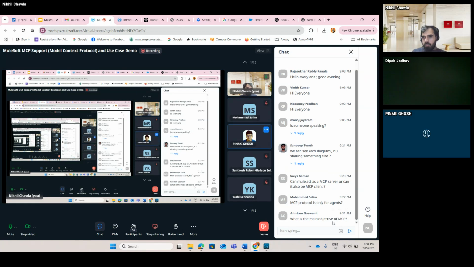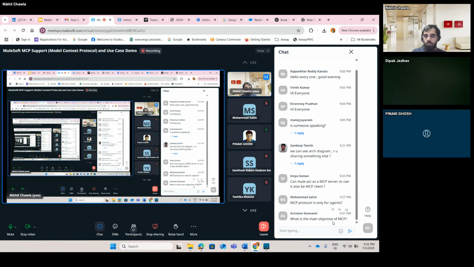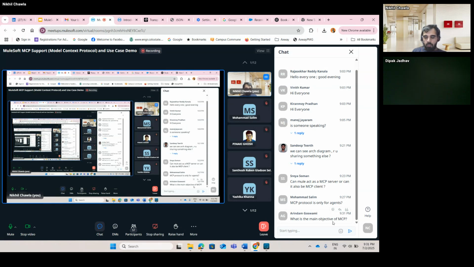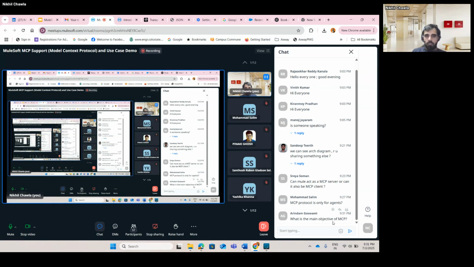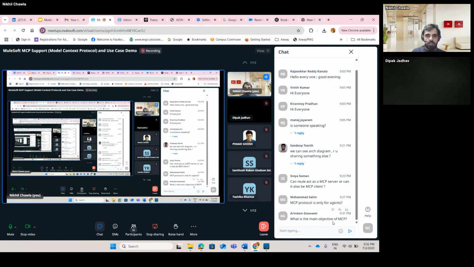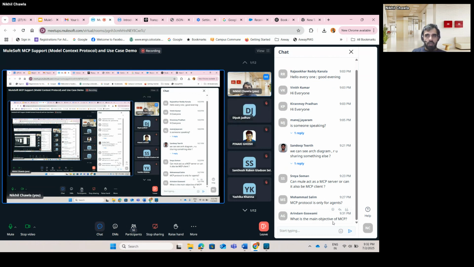What is the main objective of MCP? So the main objective is that there are a lot of AI agents today, right? Many companies are building AI agents, and organizations already hold a set of data in their different enterprise applications like Workday, Salesforce, and everything, right?